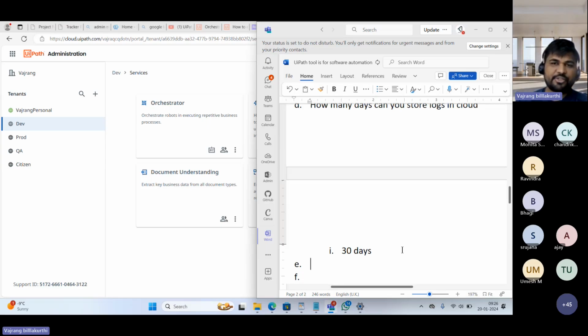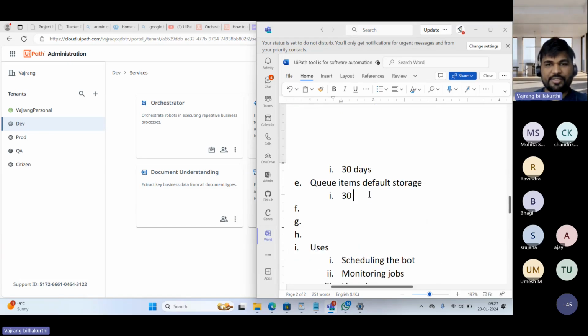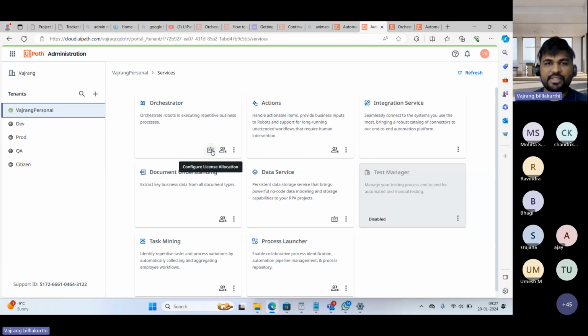How many days can you store queue items in Orchestrator? It's 30 days. After 30 days, this is in the newer version of UiPath. These are the details that we have.